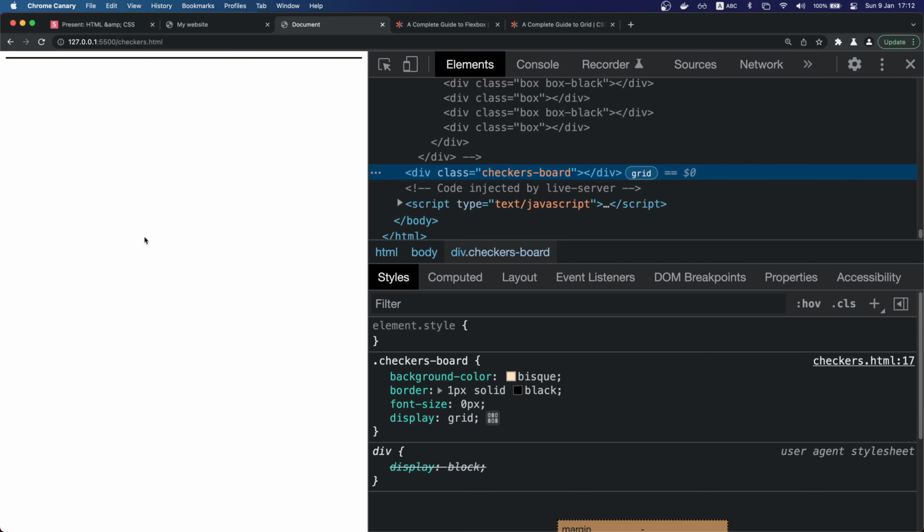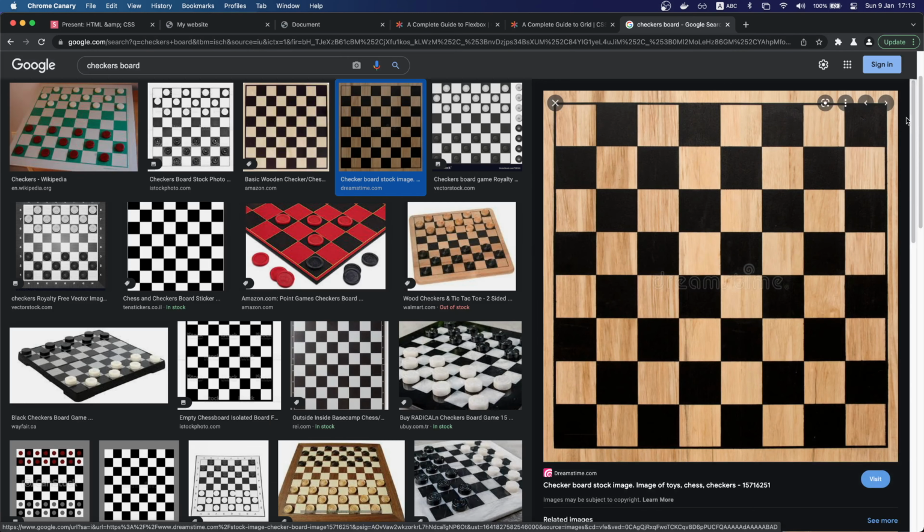Okay? And refresh the page. Now, first thing you can see that it kind of blocks the entire row. It's because I changed it from inline block to grid. And grid on the outside behaves like display block, but you can see that I can add some functionalities to the inside of it. So checkers board, you can see it has 8 rows and 8 columns.